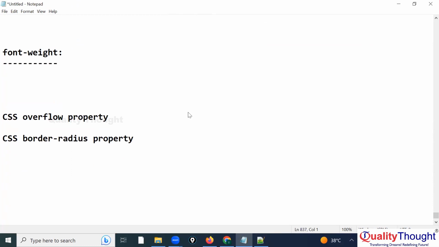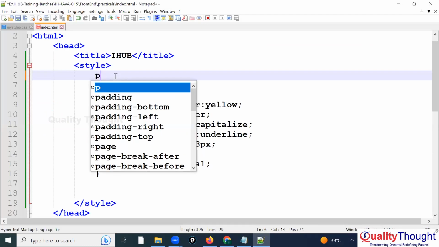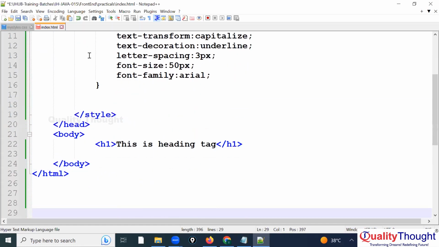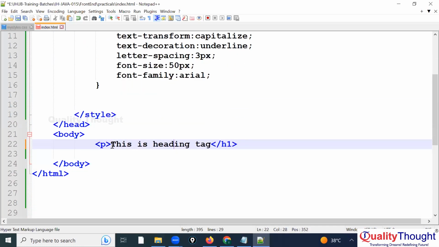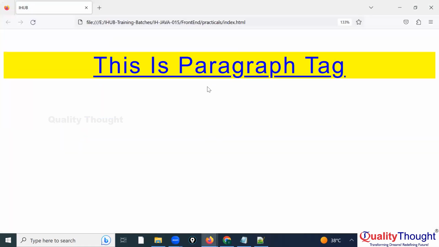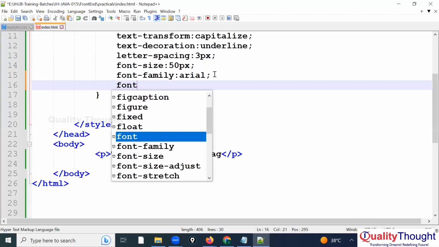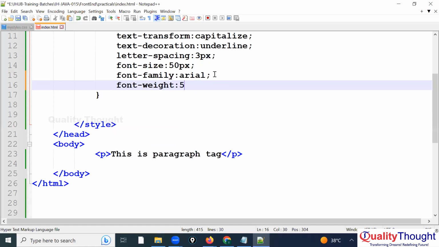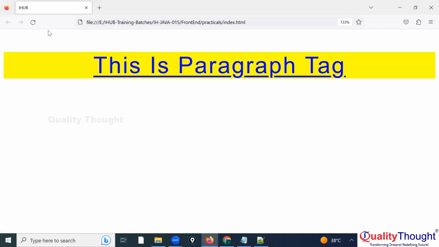Next, what is available? Font weight. Font weight we can take for what here? Not for H1. I'm taking a paragraph. This is the paragraph tag. Here I'm writing P. So see here, the paragraph is coming very thin. So now what can we apply here? Font weight 500 pixel. Refresh. Anything done?